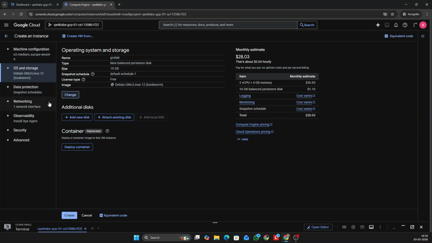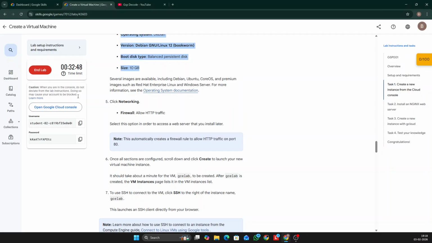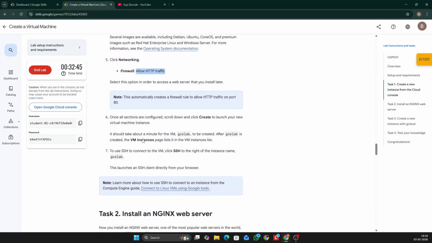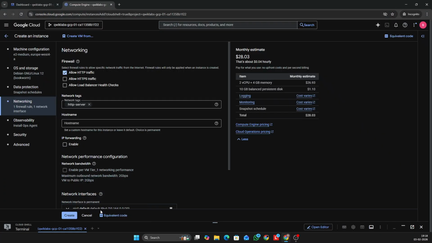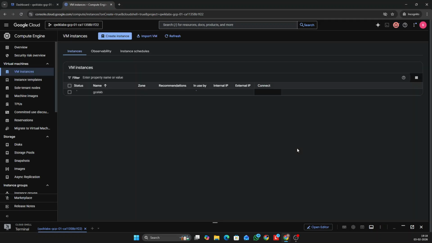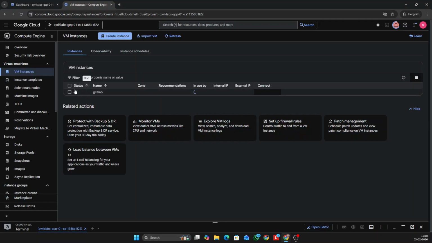Then I think we have to come on to the networking. Simply click on allow HTTP traffic. After that, simply click on create. Just wait for some time. You have to wait for the green tick here, like 2 to 3 minutes, then we will move to the next step. Okay, so we have got the green tick here.